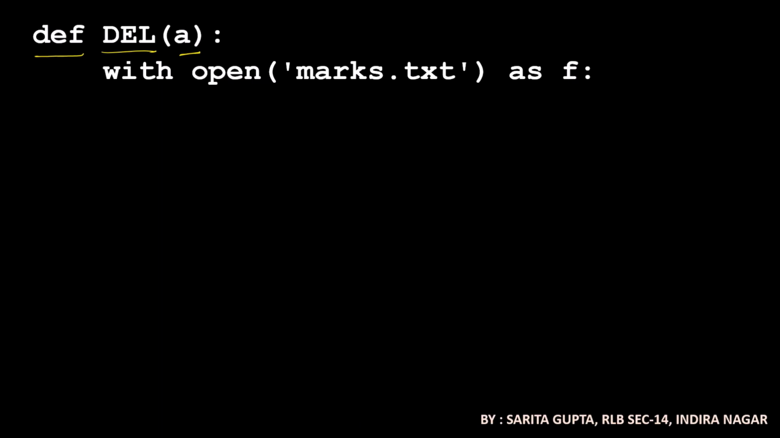Now defining the function, starting with the function header def del in brackets a, giving any name to the function, making the admission number as parameter to the function. Next, opening the given file marks.txt in read mode as the first statement in the function. Next, creating a variable initialized with an empty string in order to store the file content after deletion. That is to store the file data which has to be kept in the file as a string.